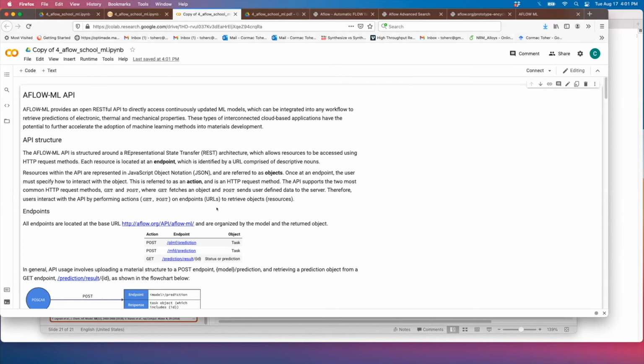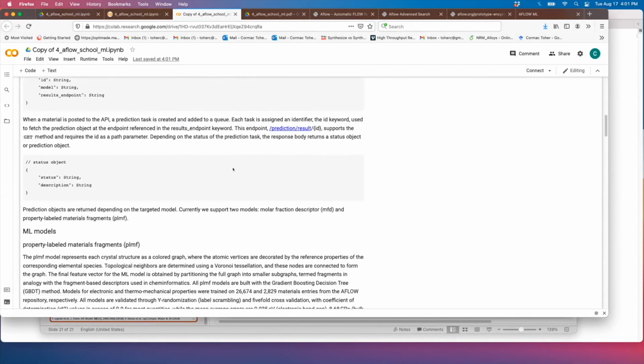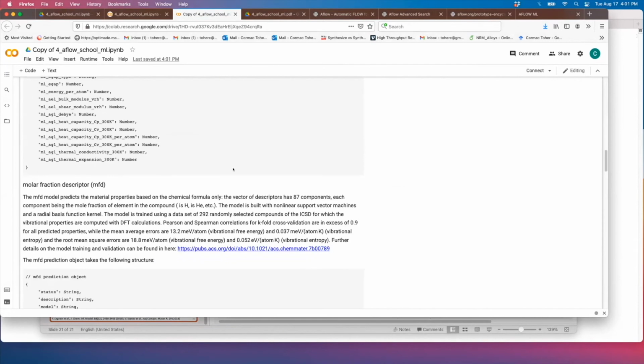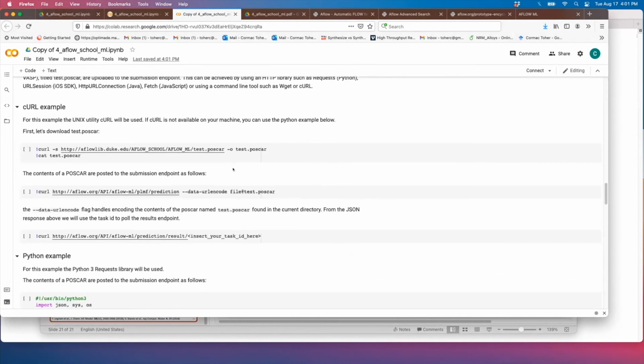So this at the start again is just a summary, more for your own information. It describes the different models. And here we come down to our example. So the first thing we're going to do here is download the test POSCAR. This is the same POSCAR that you saw before, the default one inside the machine learning application. So if we go here, we press on this arrow, we can download it.